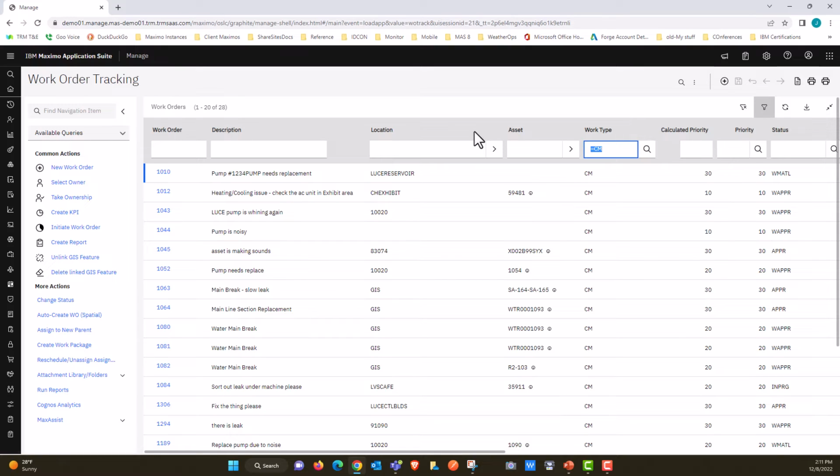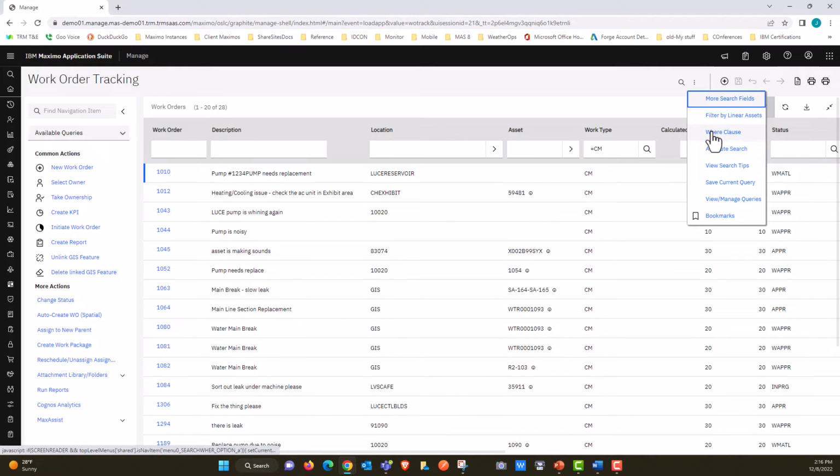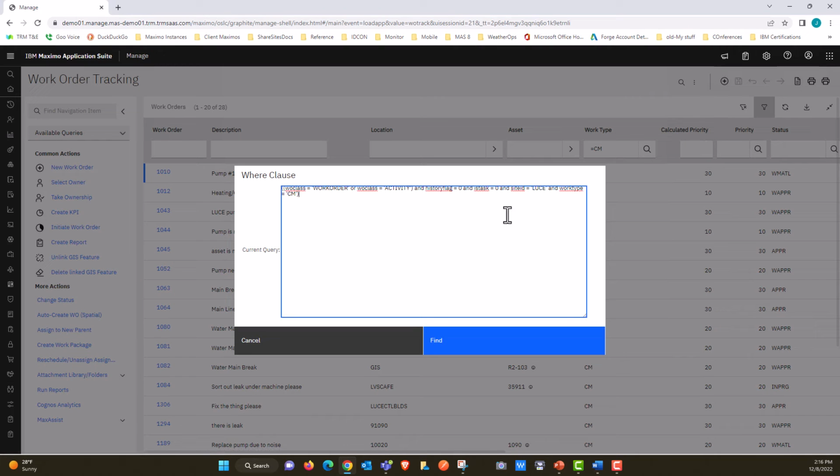Now go find the actual where clause that returned this list. So go to the where clause menu option. This opens the where clause that was created behind the scenes when you executed your query. Copy paste this clause into something like a text document, if you will.